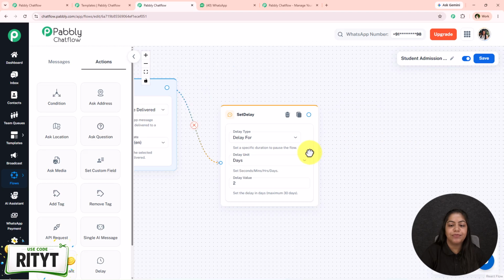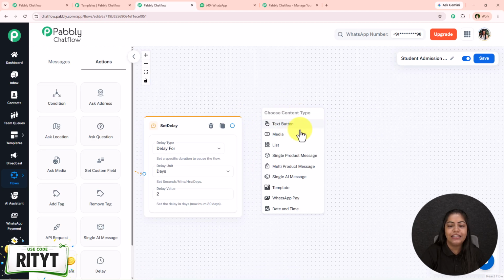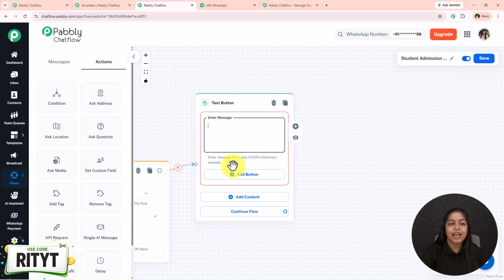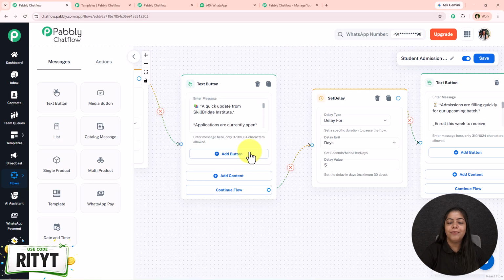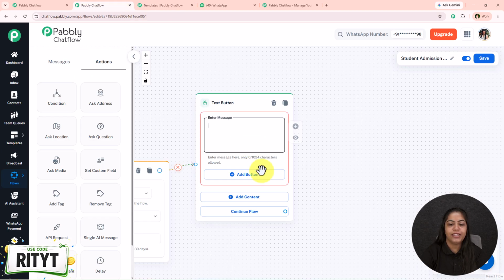After you set up the delay, you have to enter the next message, right? So simply drag and drop, and you're going to see the content type. So select it as text plus button and enter the message right over here. So I am just going to simply copy the message from my previous flow which I've already built. So I'm just going to simply copy and paste it right over here.